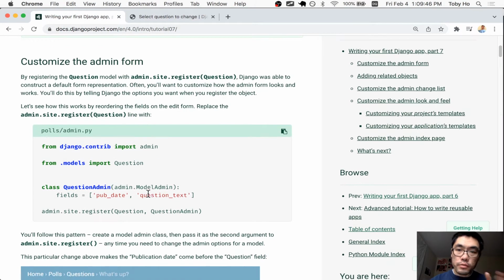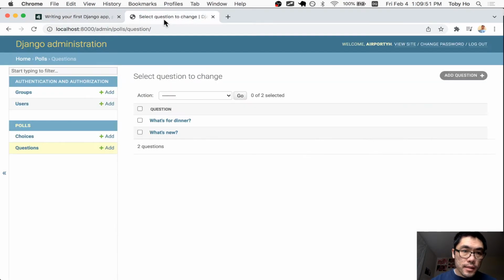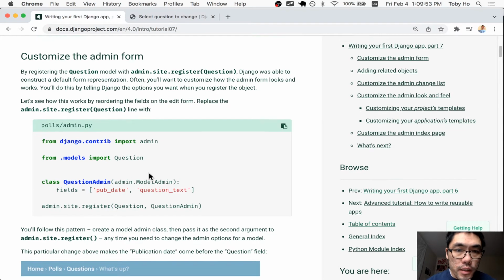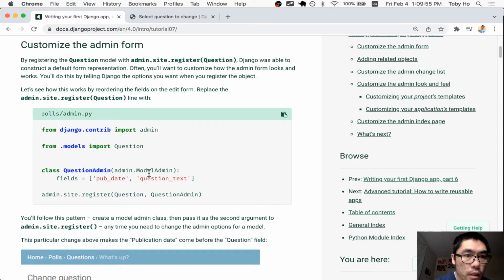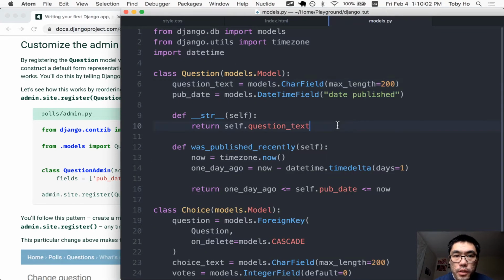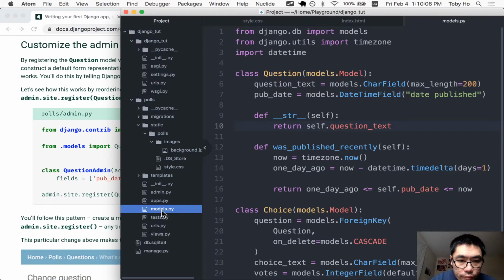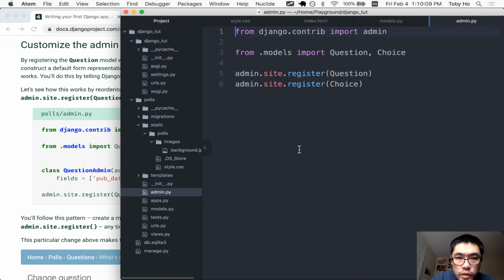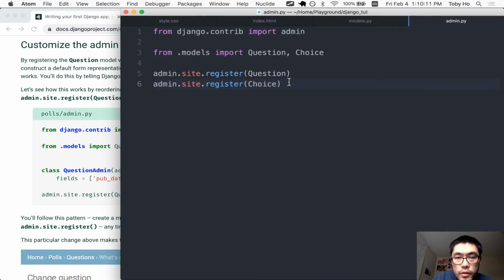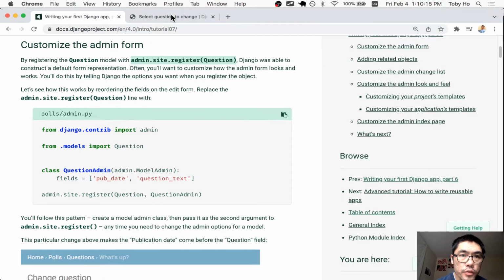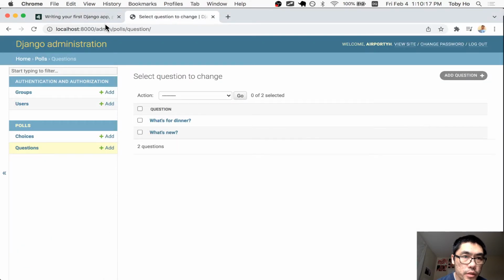And so if I'm reading this right, it seems like you can actually customize this site as well to your liking. So let's see how we can do that. By registering the question model with admin.site.register(Question), and where did we do that? I think it was here. Yeah, and I actually took an extra step and registered the choice model as well. That's why you see both of them here.